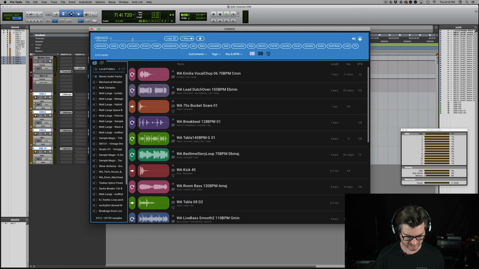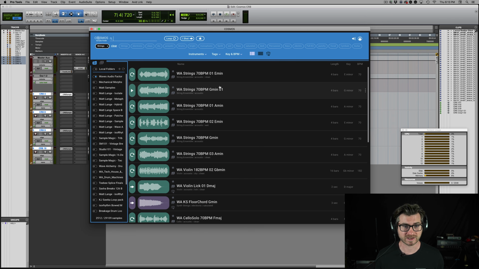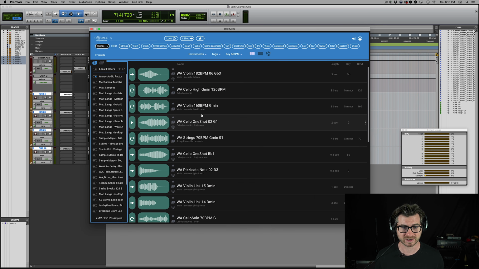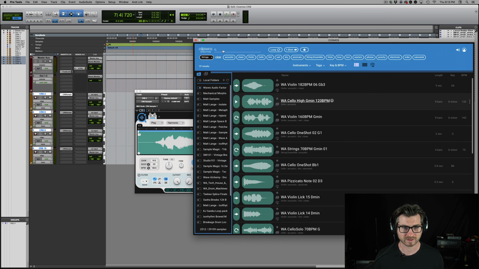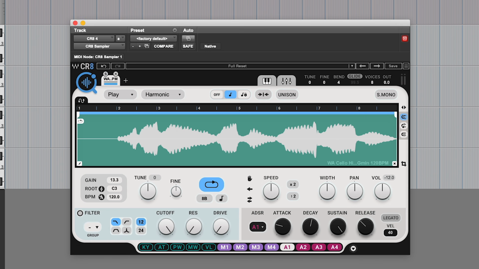Let's just say strings. We can type that in, and now it brings me all these different string samples, and as you can see, like everything else, it has the beats per minute, the key, and any other characteristics. So let's see what this G minor 120 BPM sample sounds like. So if I double click that, that drops it right into Cosmos, and now I can play it.